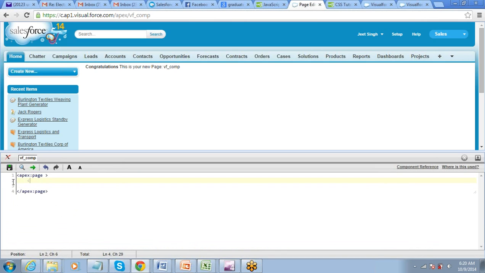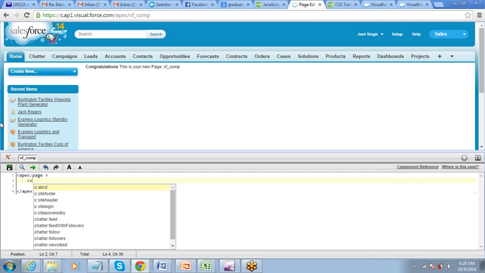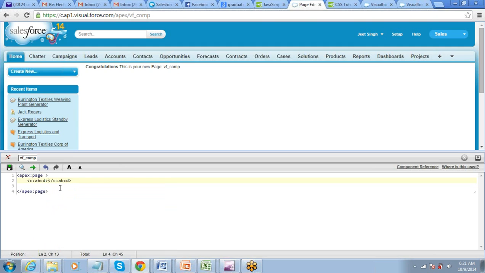For calling the Visualforce component, you should say c. So your custom components will always start with c. The moment you say c, you'll notice that your ABCD component has also appeared here. Got it? Just use this. So the entire story which you defined there has come up here. So you have created a component which can be reused.